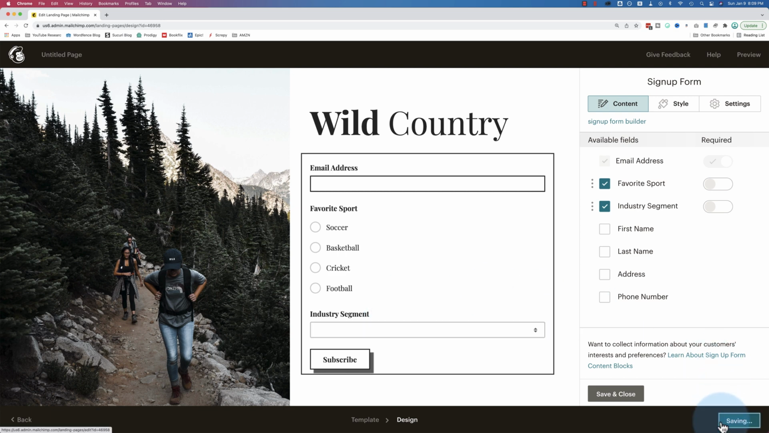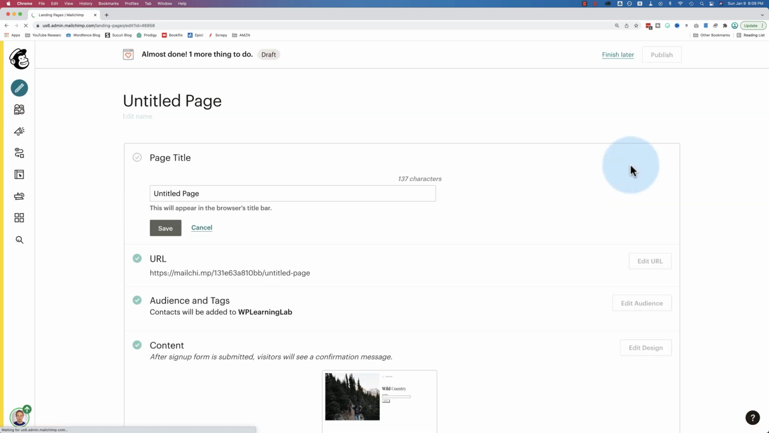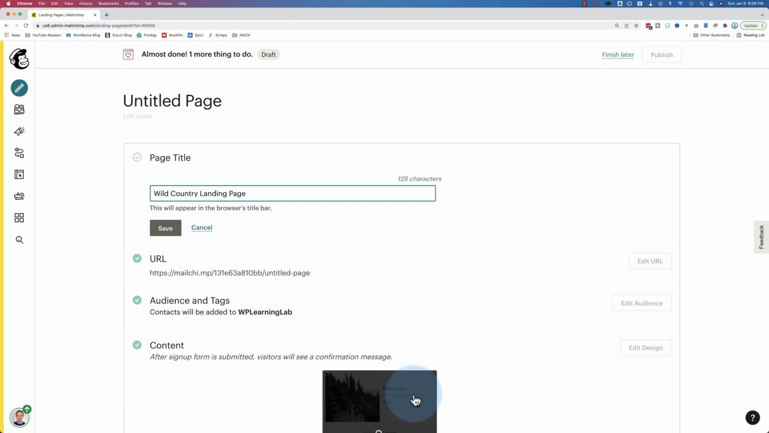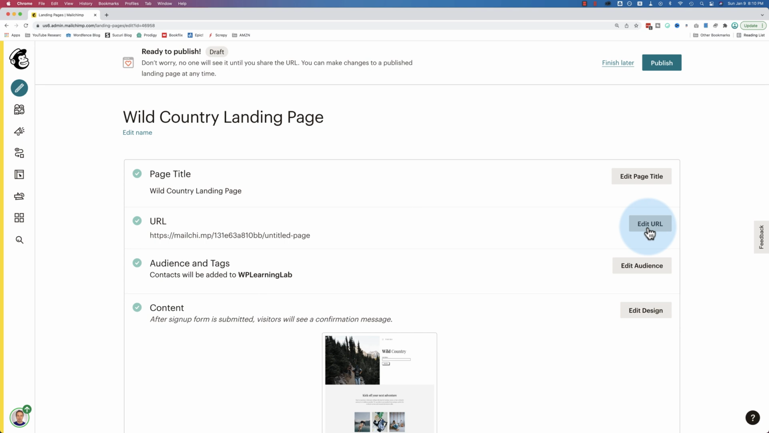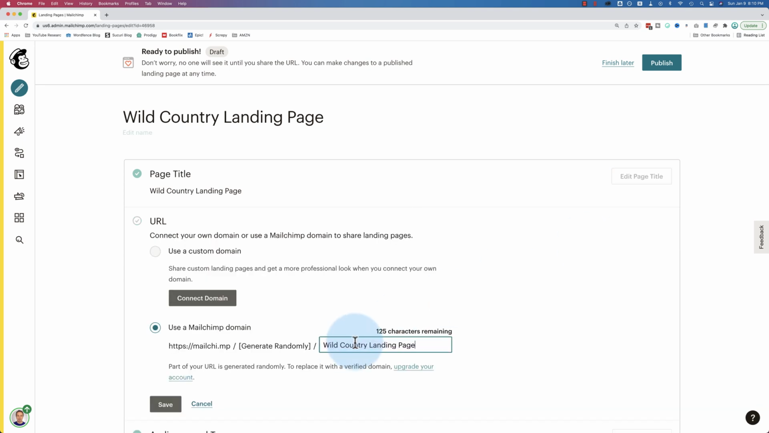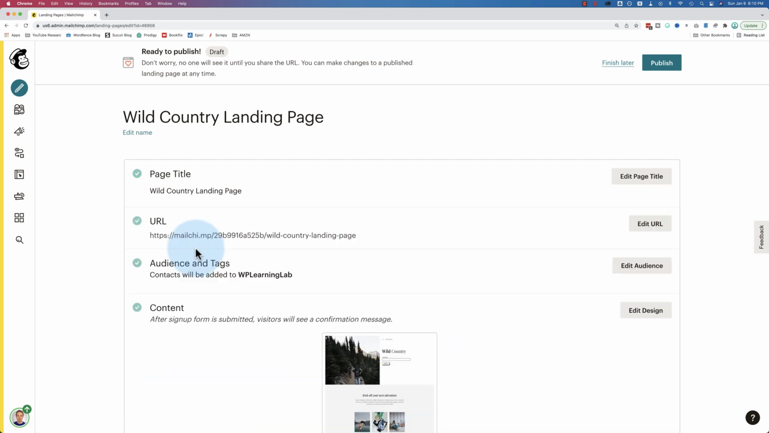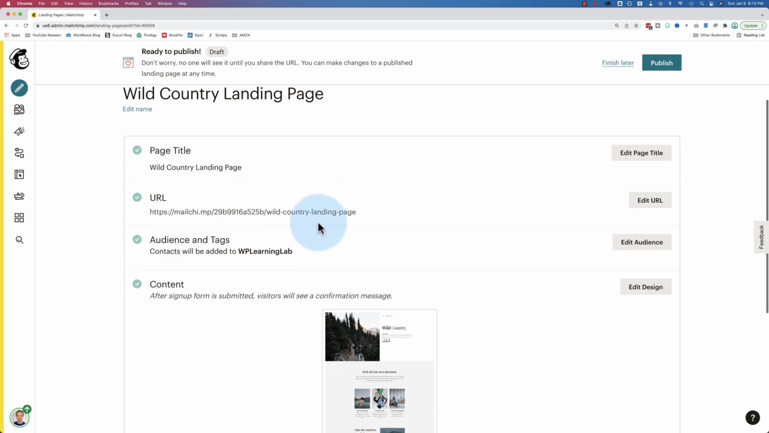Let's give this a go. Let's save and close this thing. Let's give it a page title. Let's call it Wild Country Landing Page, because that's just the name of the template. I'll also make that the page title up here. Save that. You can edit the URL. See how I copied and pasted, capitalized with spaces, and then it auto-corrected it to lowercase with dashes, which is pretty awesome. Save that. You can also use your own custom domain if you want to.